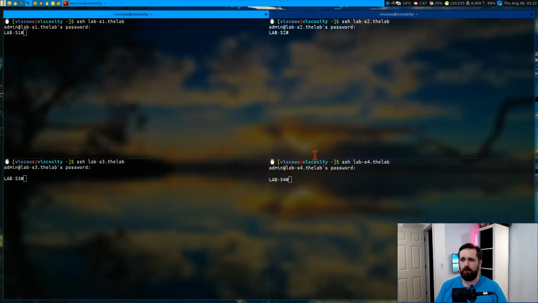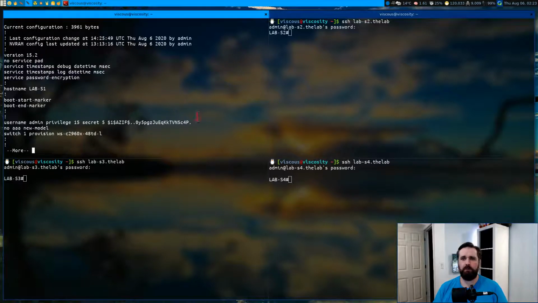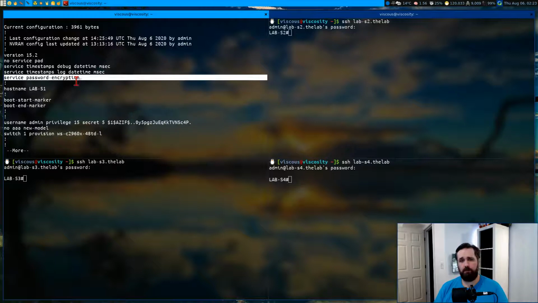So let's get started here. These are our different switches. We'll just review the configuration on this guy first here. We'll just go over a few little commands. This is one you want to make sure you have present.